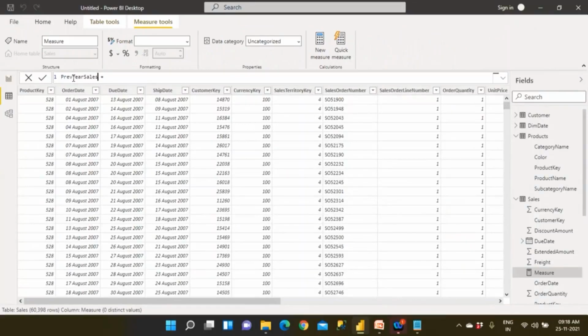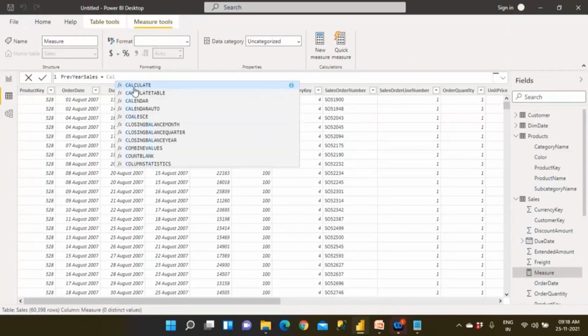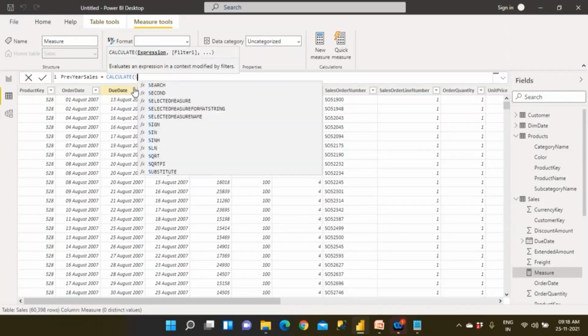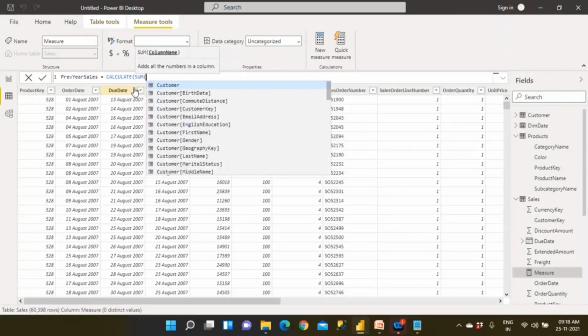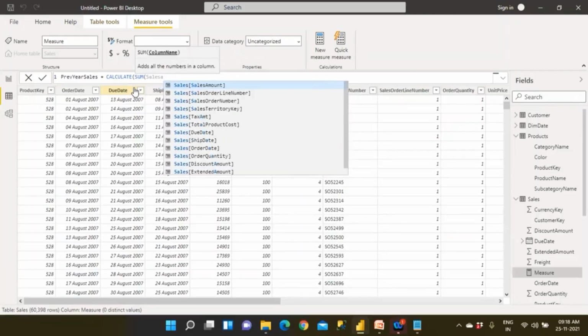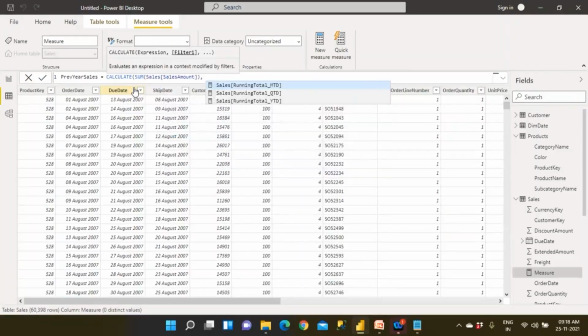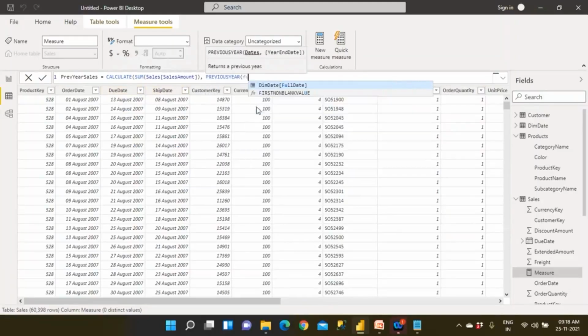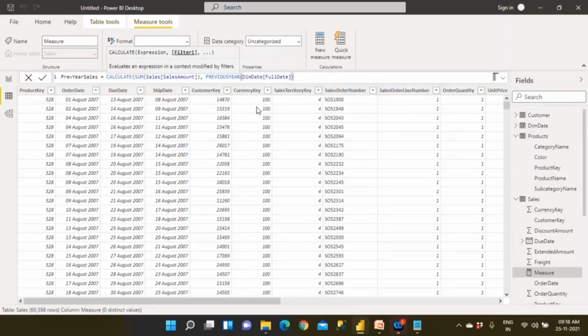So very simple. I have to use a calculate function. Why calculate? Because I have to perform sum of sales, close the bracket, based on previous year sales, previous day, previous month, previous year. I have to supply the full date. It is very simple. I have to close this and press enter. Okay.